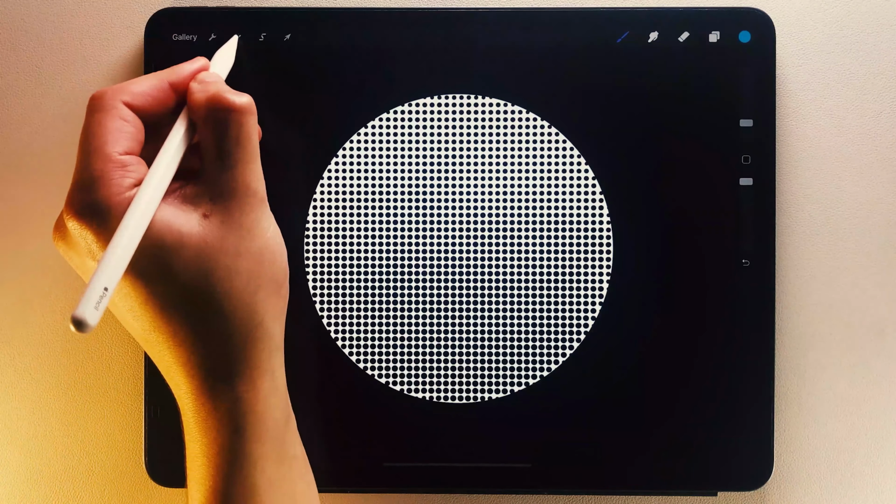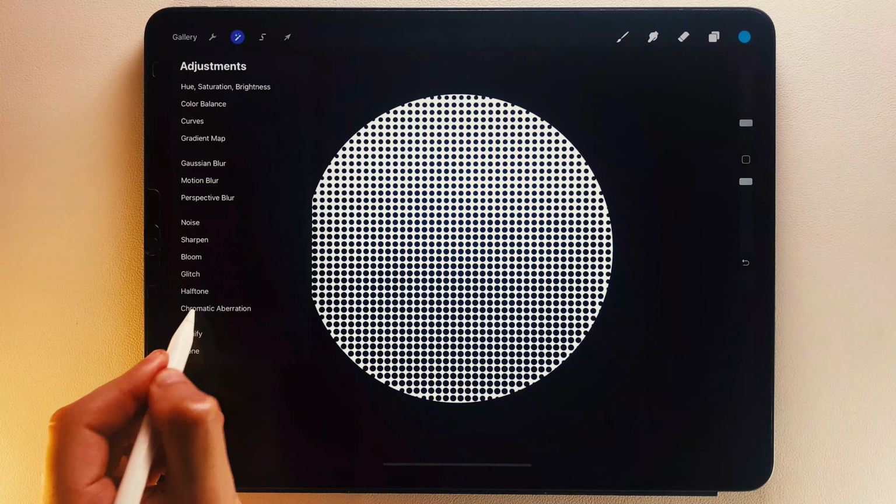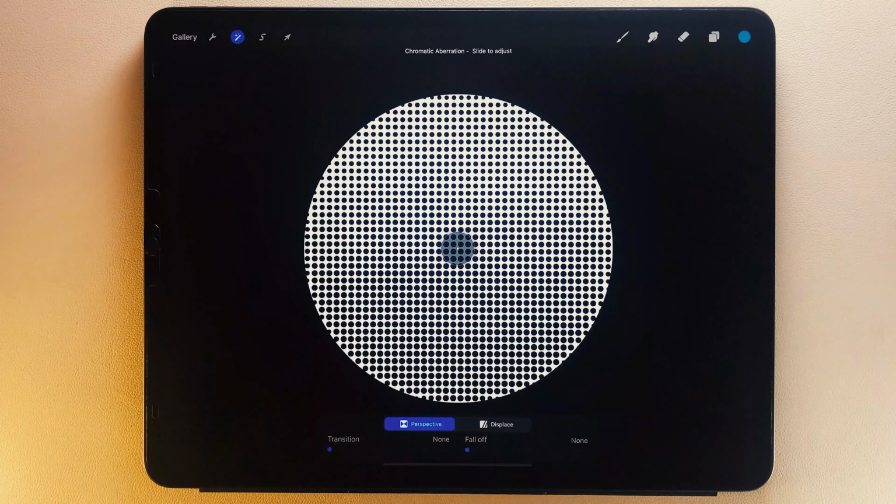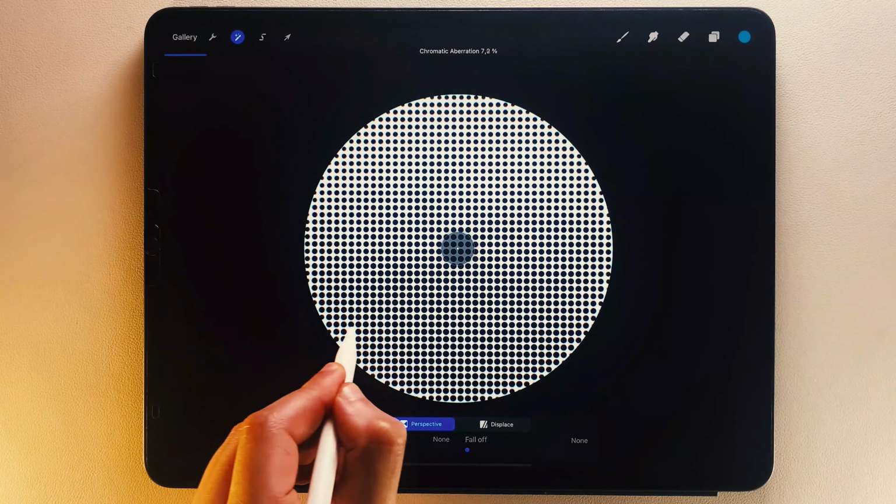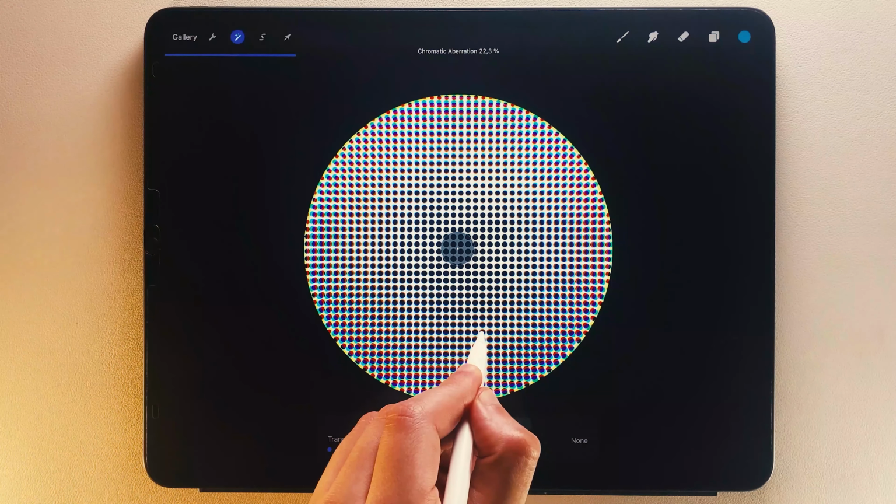The third one is chromatic aberration. Chromatic aberration mimics a camera lens effect that looks like a slight blue or red halo. There are two modes, perspective and displace. Let's try first with perspective. Slide to the right to see how it applies on your layer.